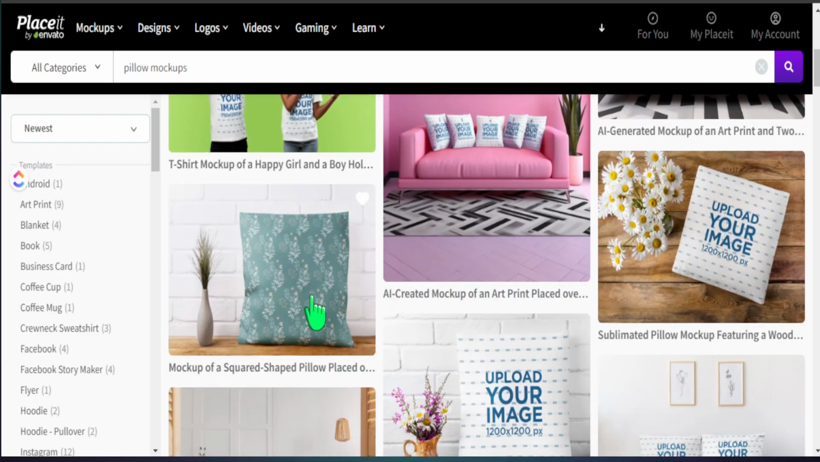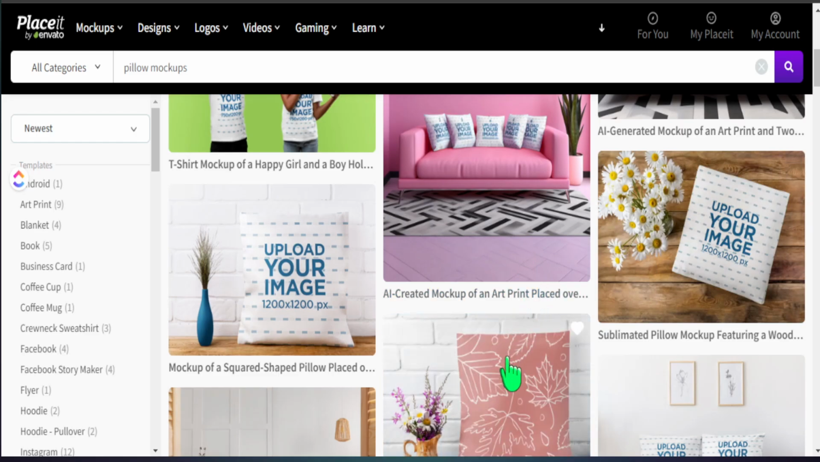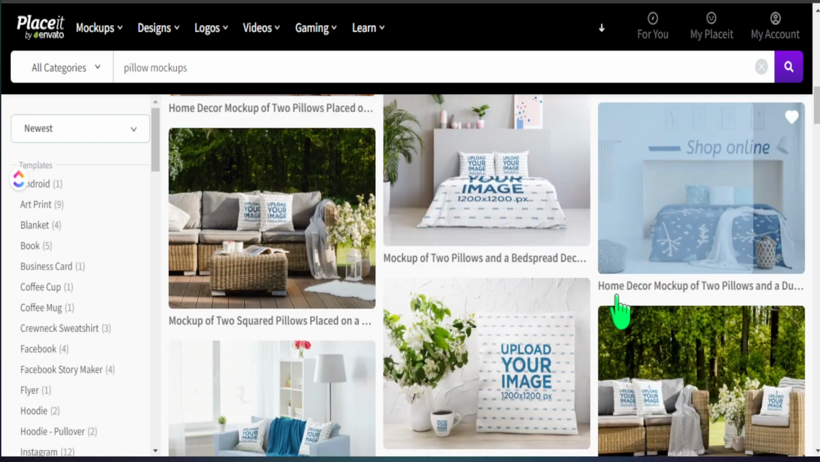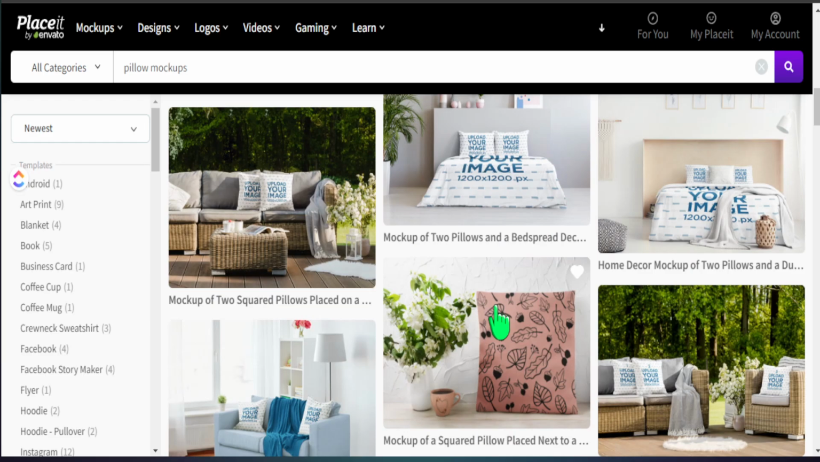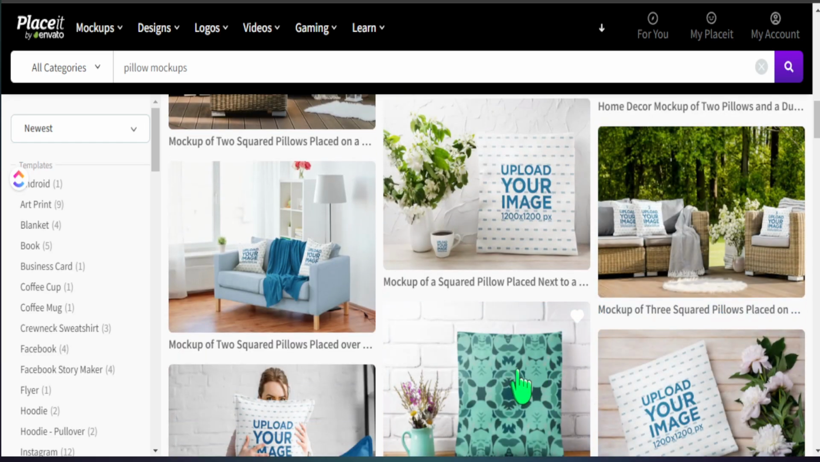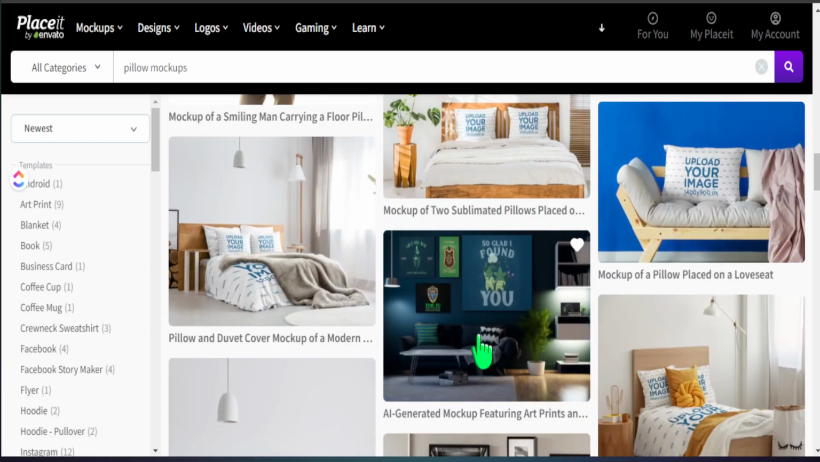And the unique thing about Placeit is that you can actually upload your design here, and they'll make it as if the design is already printed on the product itself. This is what they call the smart mockup design. And as you can see here, they have a lot of different things you can sell.